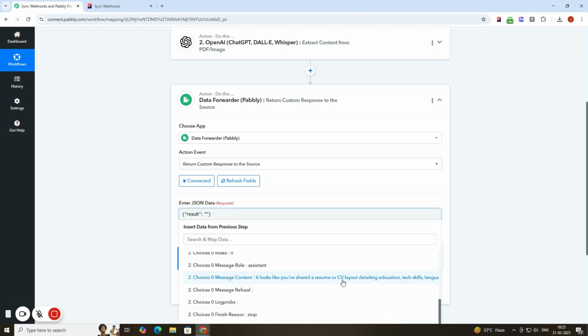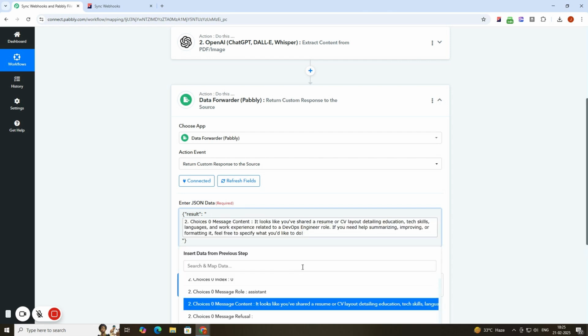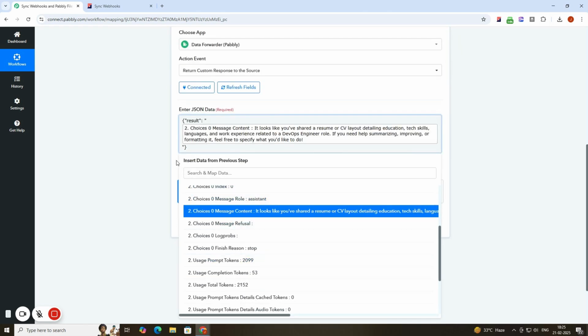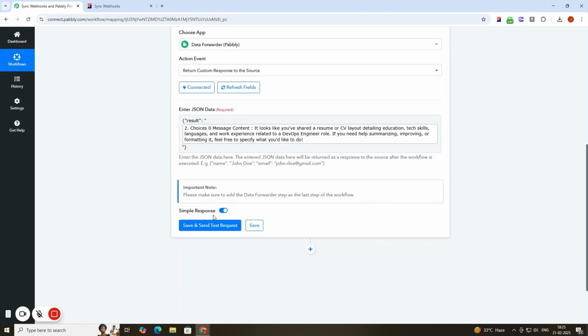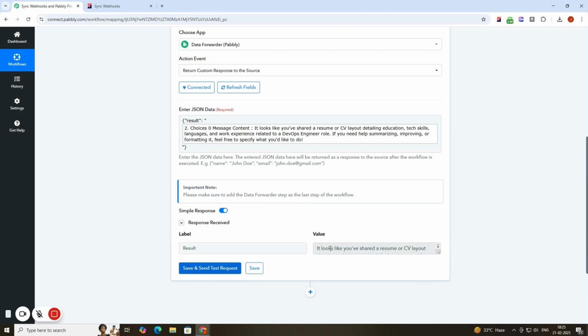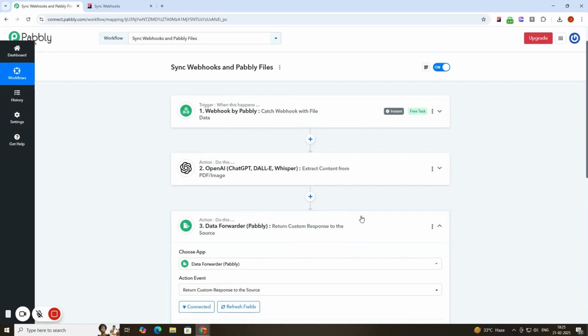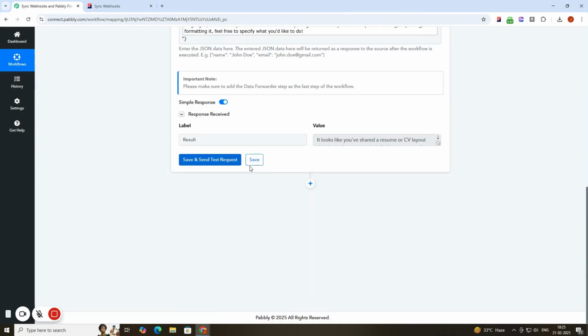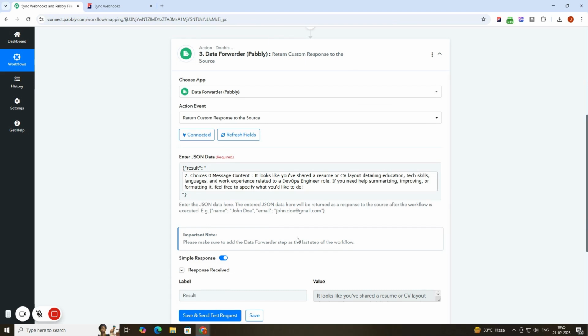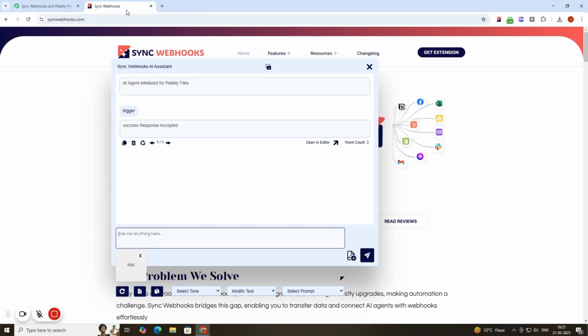Add the JSON in the JSON field and include the OpenAI message content. Now save and send the request to test it. We successfully tested all requests. Save it and go back to the web page to use the Sync Webhooks AI Assistant.